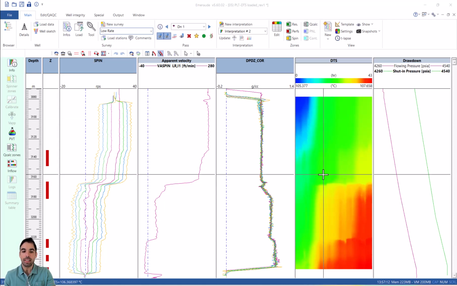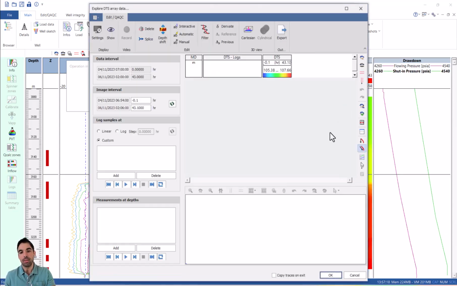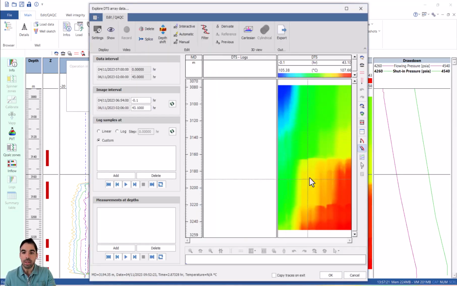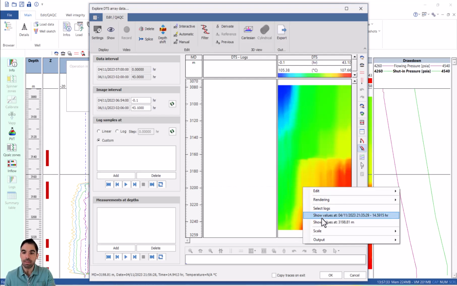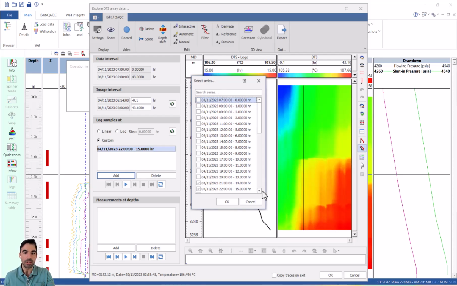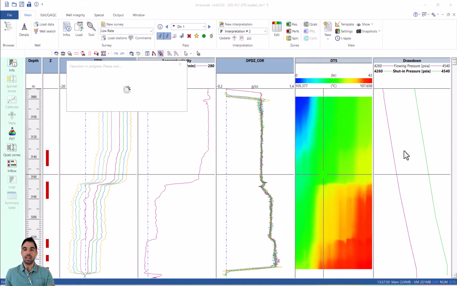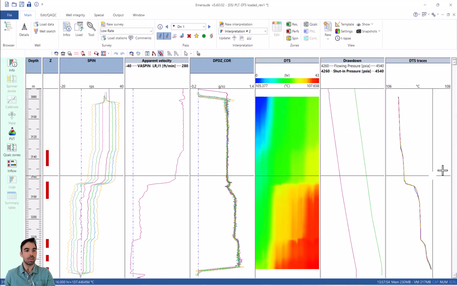So let's right-click here on the DTS array and explore from where we can access the individual temperature traces. So there we go. This is our array. Initially, the DTS records a shut-in period and then different tests at various choke sizes. So I'm going to right-click here, for example, and extract the temperature at this particular date and time. Otherwise, you can come here to add and select other traces of interest. There we go. We are going to copy the traces on exit. These traces are now available for interpretation.